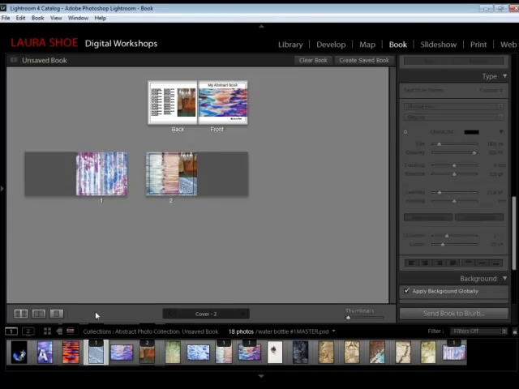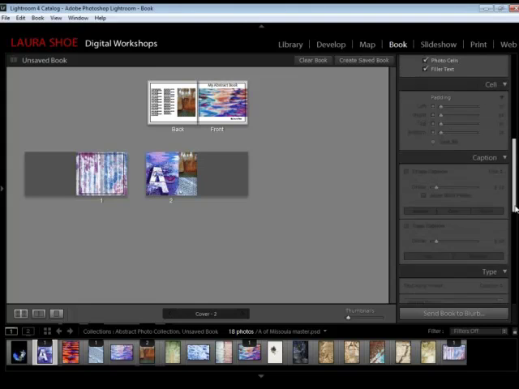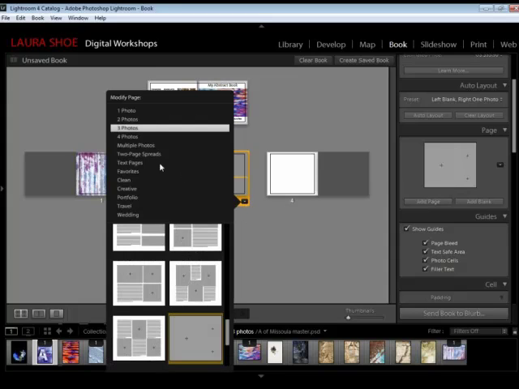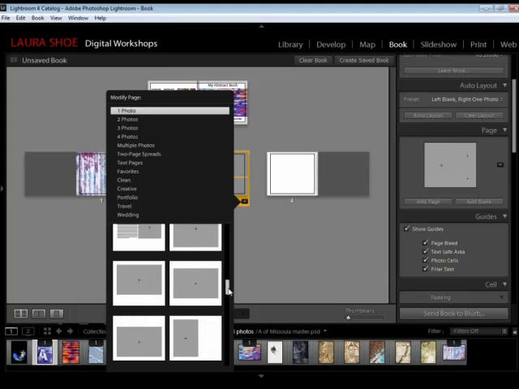Now, if I want to replace the photo, no problem. I'll just click and drag a new one on top of it. And let me go ahead and get one more page created. This is the back cover, so I need a new page. I'm going to come over to the page panel, and I'm going to say Add Page. And by default, it's the same kind, but instead, let's just go with a 1 photo page.